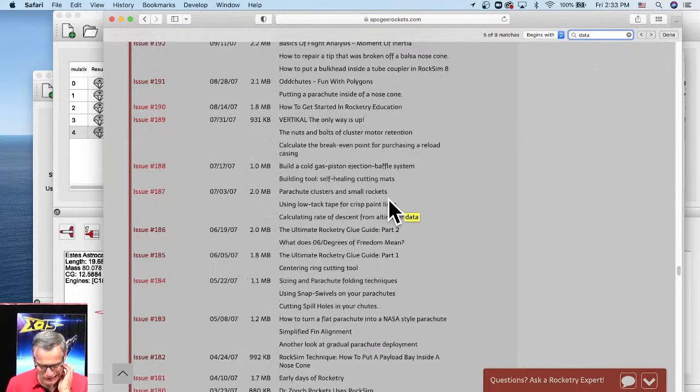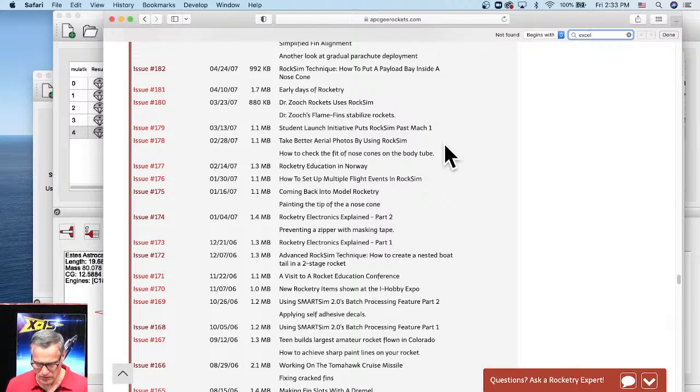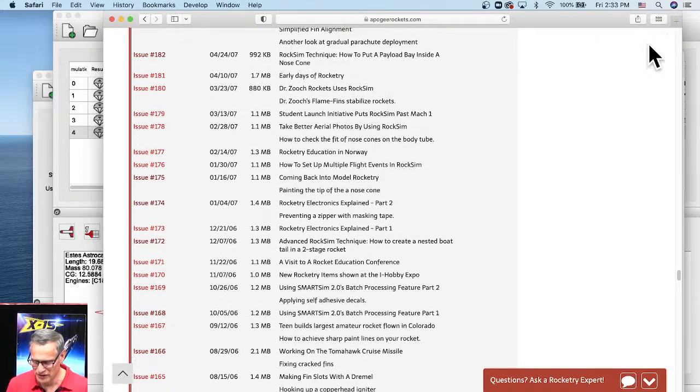It's somewhere in here. Calculating. What might I have used as the title of that article? Excel? No, I don't know. But if you think about it enough, you'd find my article. Anyway, so that's how you export out as a CSV file.